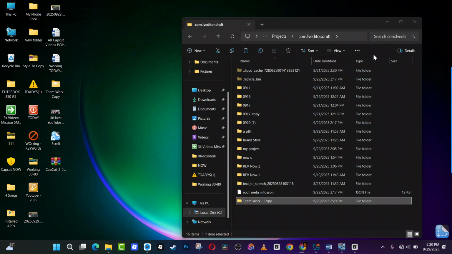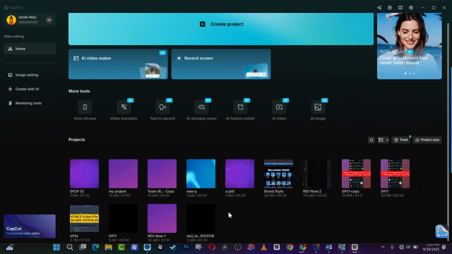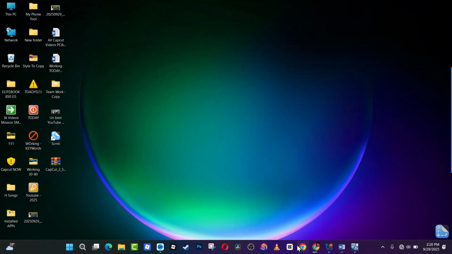So now all you have to do now, close this option and go back to your CapCut. After you open your CapCut, now close the CapCut. Now open the CapCut again.